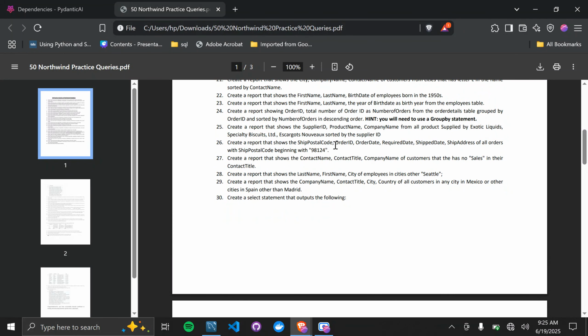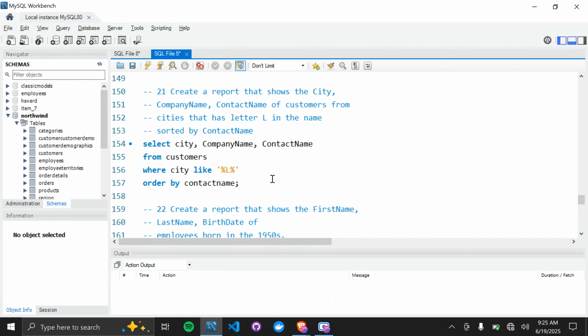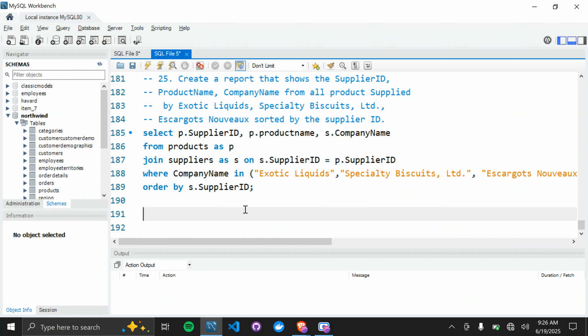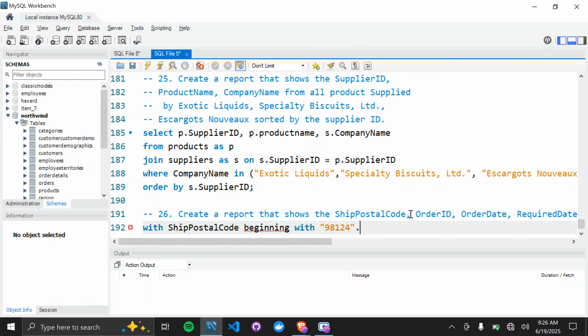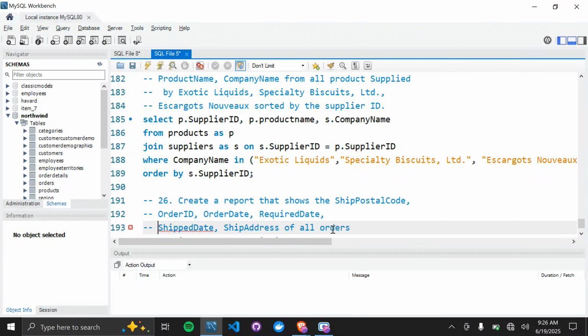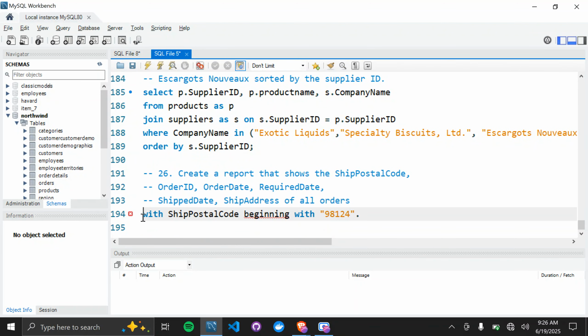So we are on question 26. Copy that question, go into our workbench, our IDE, paste that in, then format it nicely. The question here is to create a report that shows the postal code, order ID, order date, required date, ship address of all orders with ship code beginning with 98124.